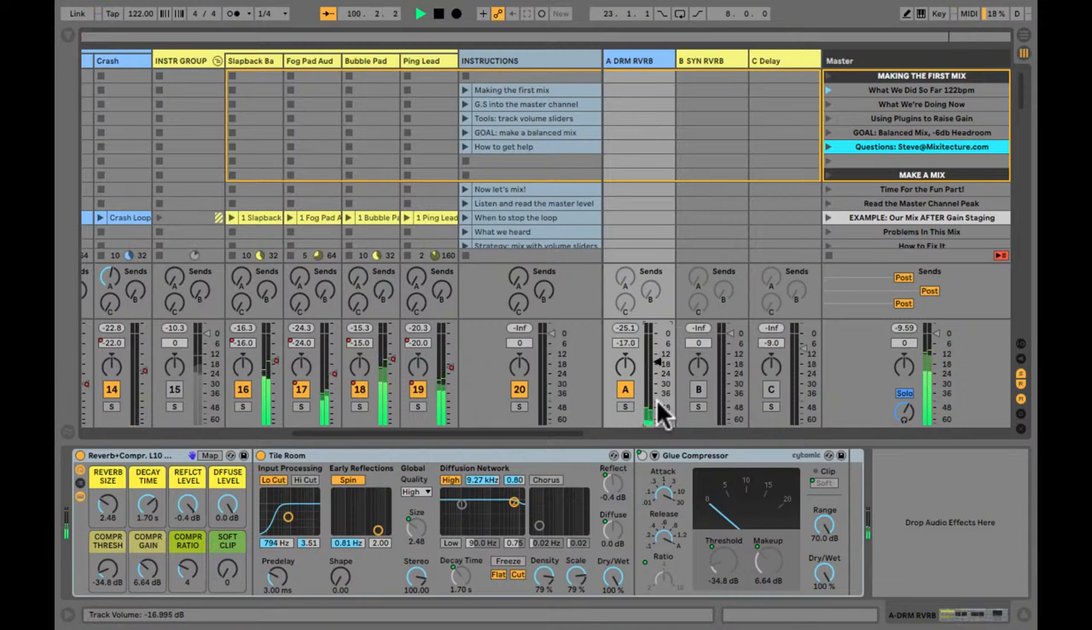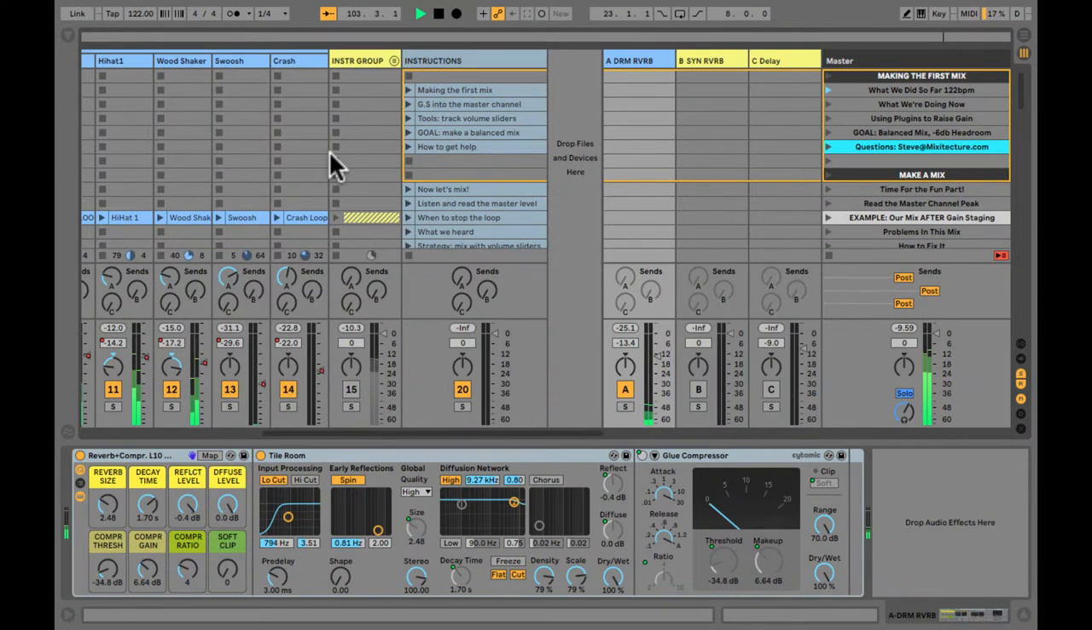So when I get up to around minus 13, I start hearing the drum reverb come in. And my favorite way to test reverbs is like this. You put it up until you just hear the reverb in the mix, and then you mute the channel.